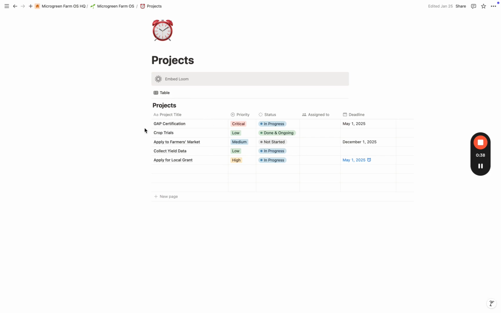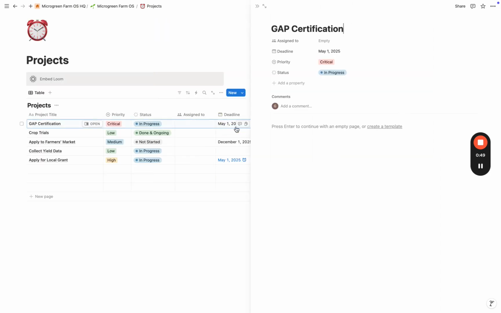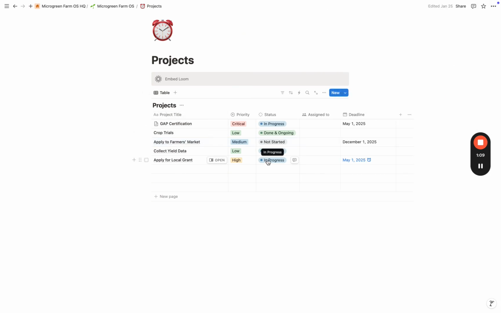Again, what we have here is an inline database called projects. And within each of these header cells or left column cells, of course, there's going to be tons of information that you may want to compile about your GAP certification, about useful websites, useful contacts, certain food safety things, things you might want to buy for food safety. All manner of things can be put into these pages. Same with crop trials, same with information about applying for your first or your next farmers market. And again, these are all examples that I've included just to make the use of this section more apparent. So these are some common things you might be working on.